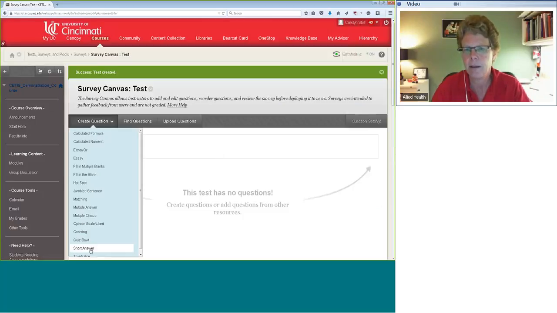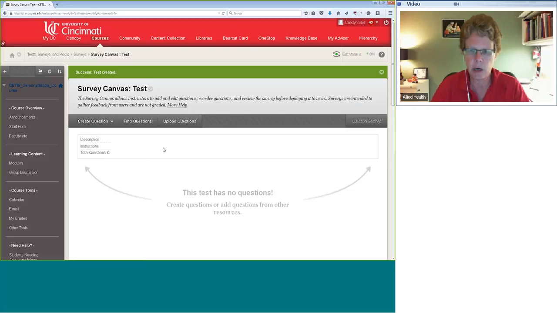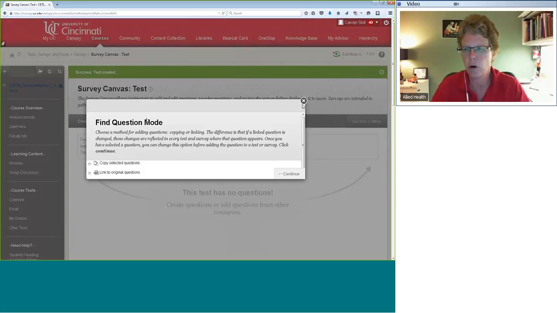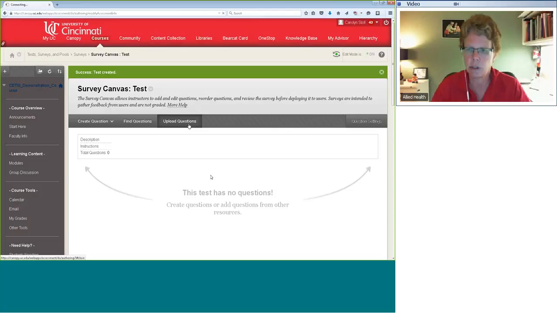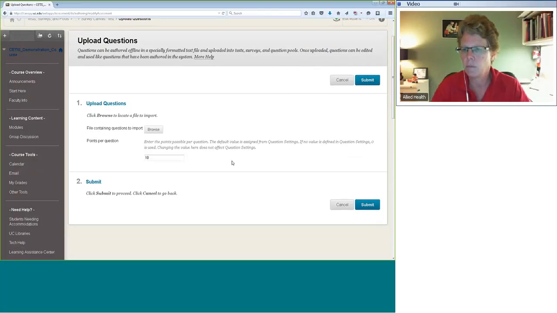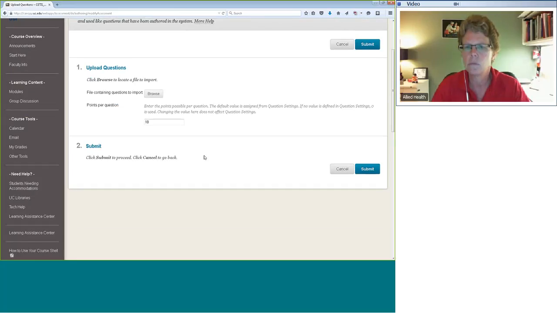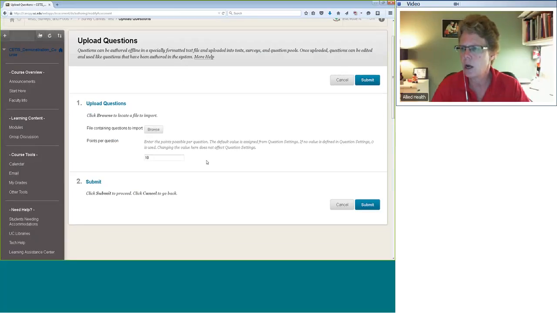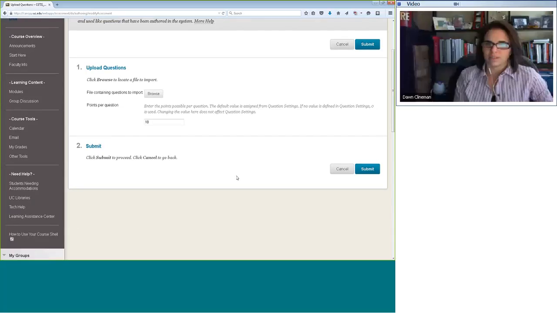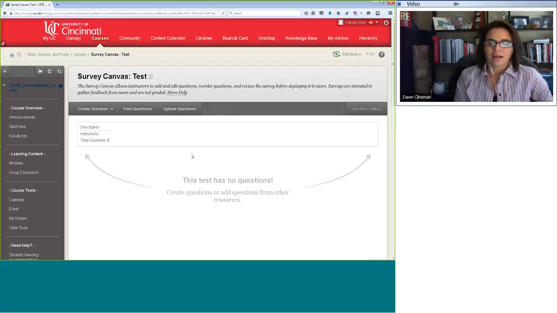And then you can create all these different kinds of questions. You can find questions if you have questions in another survey, and you can upload questions from, I'm not quite sure. Dawn, do you know what kind of file format you have to? I was just thinking that. I think it might be Excel. I don't think it's as easy as we want it to be. Yeah, I think you're right. Because we never use this because it's not easy.